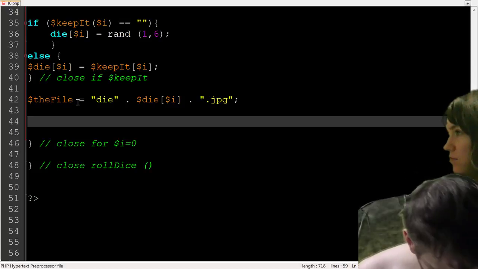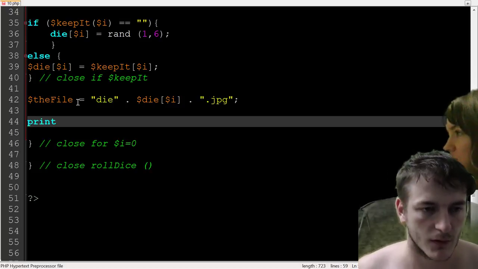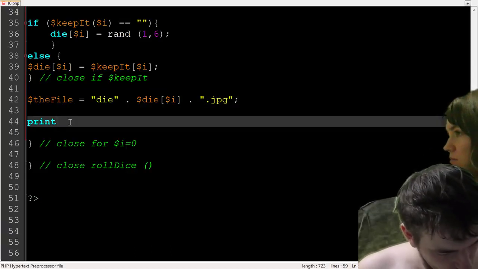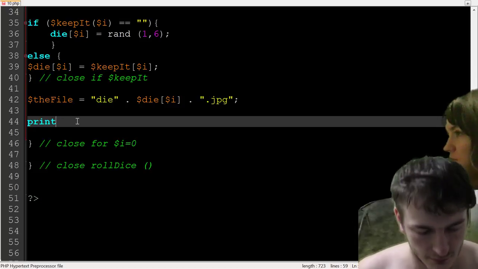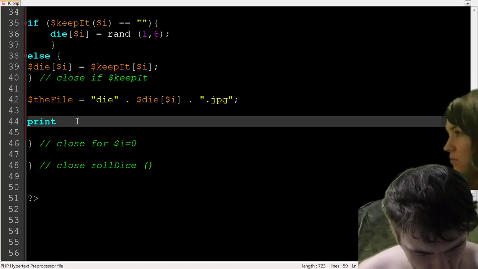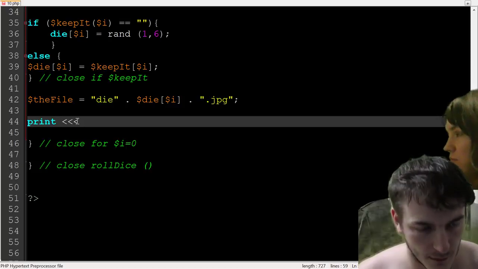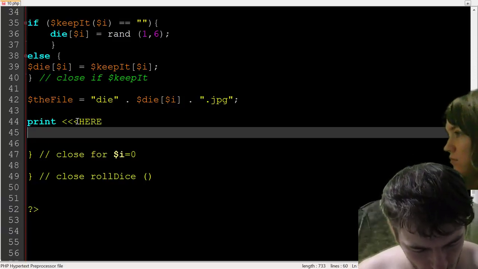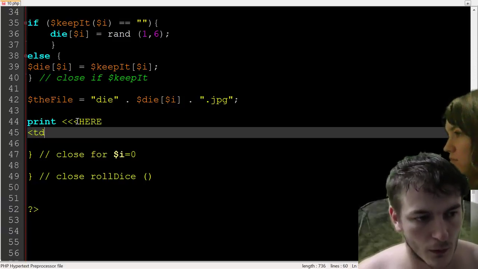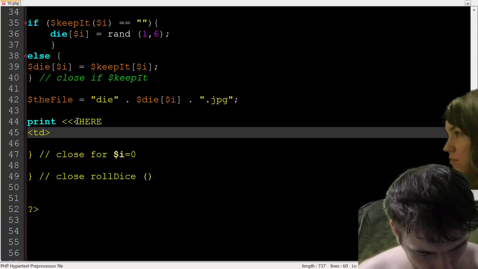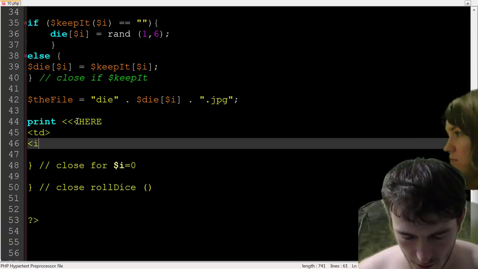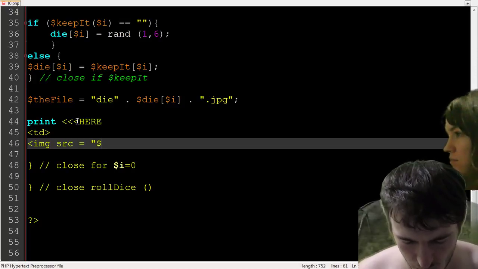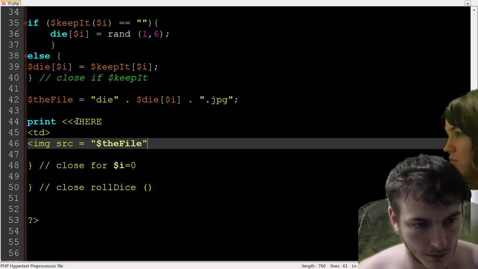And now we created this variable for this particular die, and now let's draw it. Let's draw it with the print operator here. Okay, we make it td image. It's just simple HTML with some variables from PHP, this variable which we created previously.